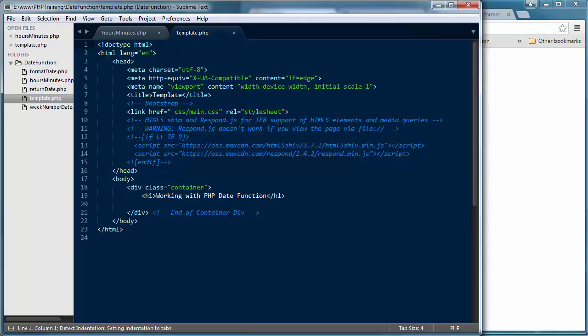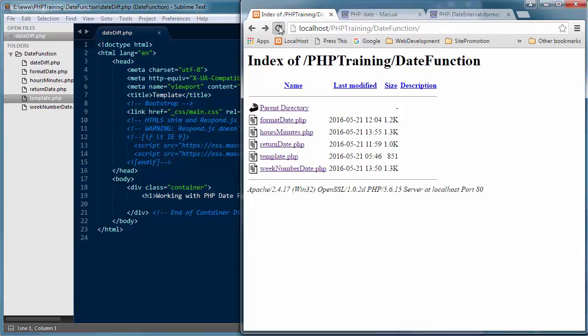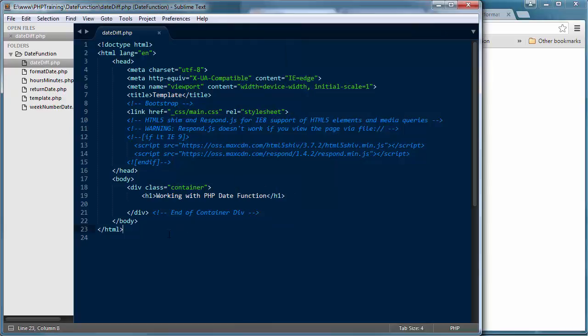So I'm going to bring up my template.php file. Let's close out that last one. I want to do a save as, because we're going to do this with a fresh file. I want to call it datediff, D-A-T-E, capital D-I-F-F. Save that file. Let's go back and reload that file inside of our browser. We've got a brand new clean working file.